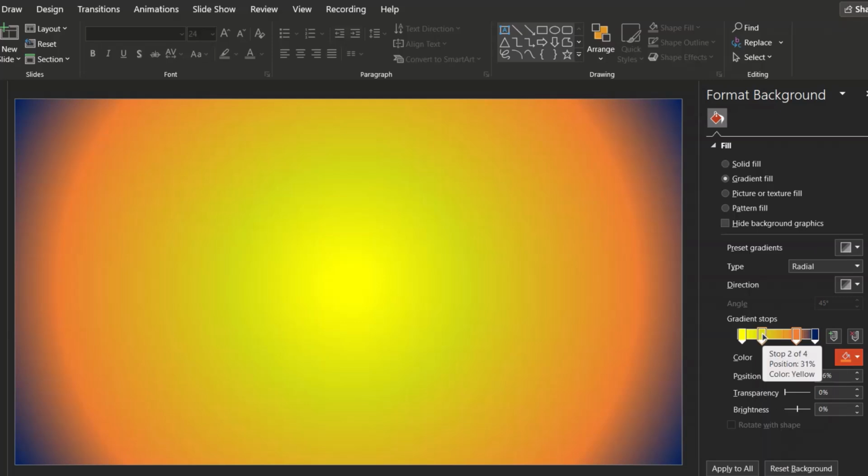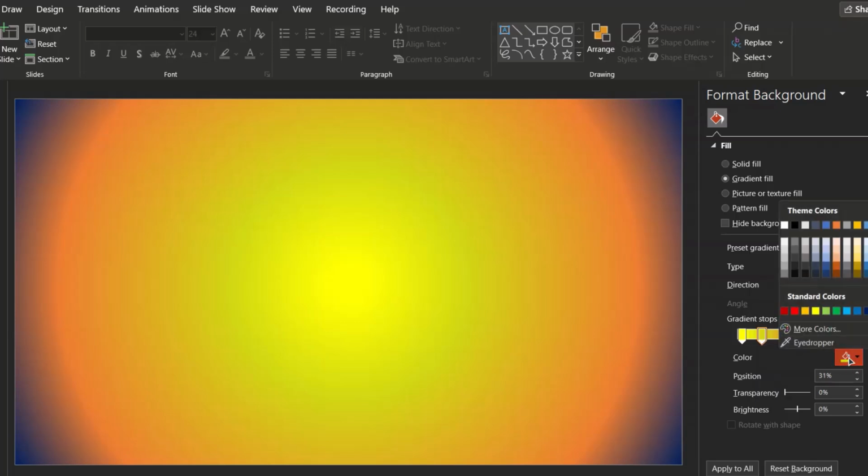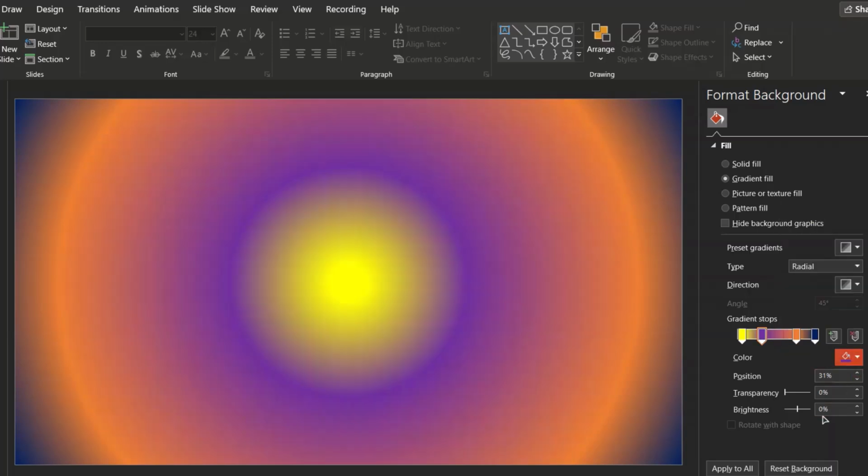And then let's click on this gradient stop at 31%. Select it, and let's change the color now. Okay, let's use a color that will be obvious. Let's use purple. Okay, can you see what I'm seeing? We have created something amazing. This is fantastic.